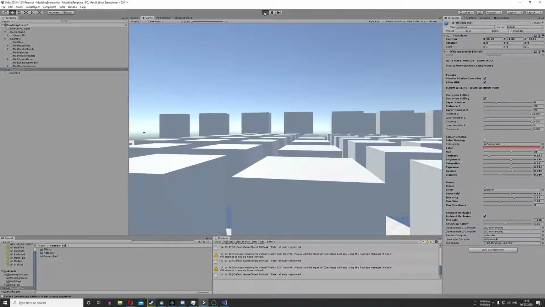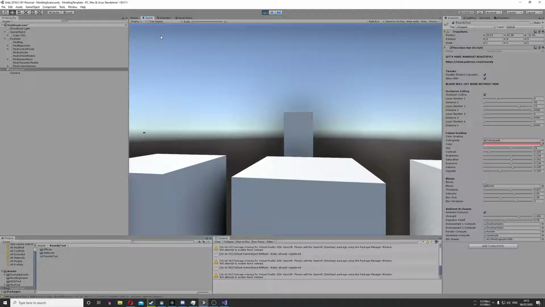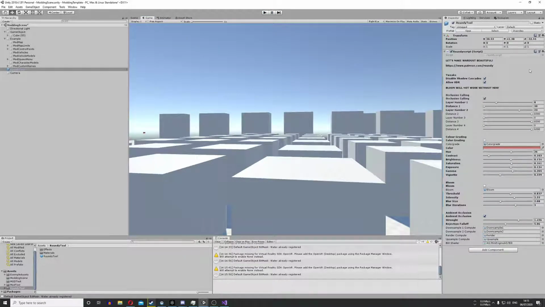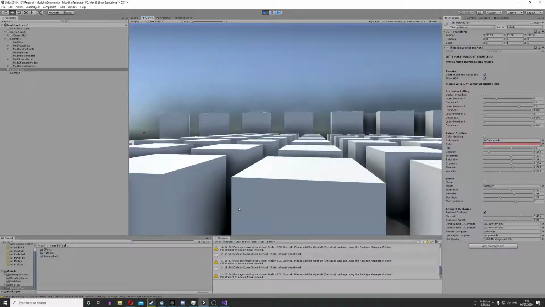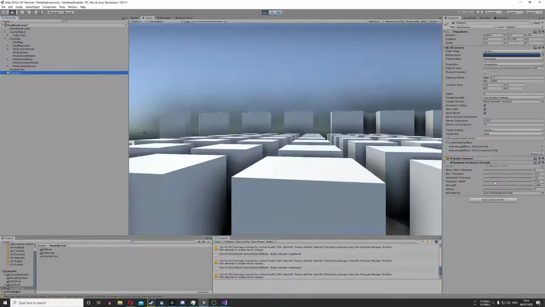So let's play. We have still occlusion culling working, so maybe I will switch it off. Okay, so now you see the ambient occlusion, these kind of weird shadows. You do exactly the same here. Those settings, I would skip those settings. Just focus on strength and rejection falloff.